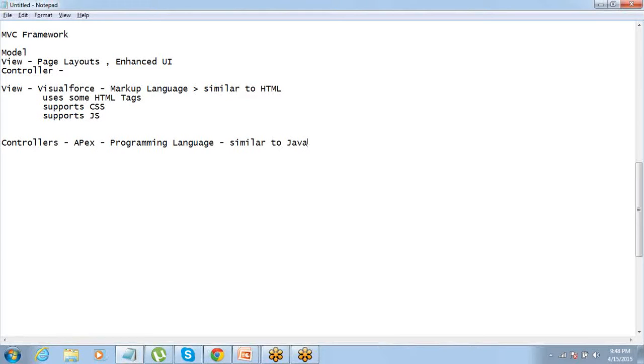Okay, apart from this, we have two query languages which are used for querying the data. One is called SOQL, which is Salesforce Object Query Language, and the other is SOSL, which is called Salesforce Object Search Language. So these two languages are again query languages used for querying the data from the database.